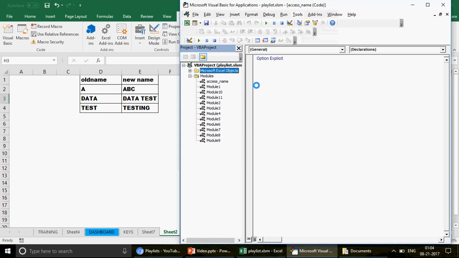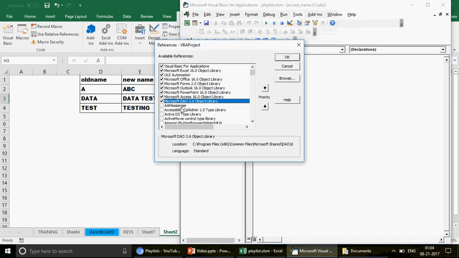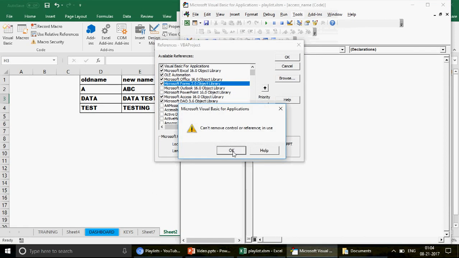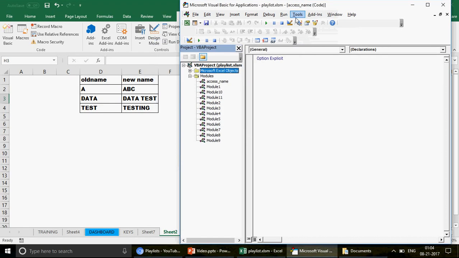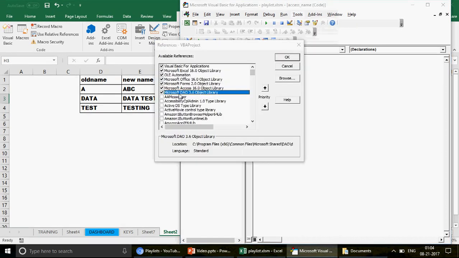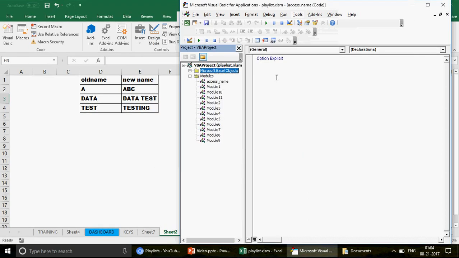Come back to the Tools References, let's make sure that we are actually there. I can quickly go and uncheck the ones that are not required, just in case you are getting confused. So let me just click OK, and these are the libraries which you should have on in the Tools References, right? So I have the DAO, I have the Access, remember that, right? So let's go and write the program.